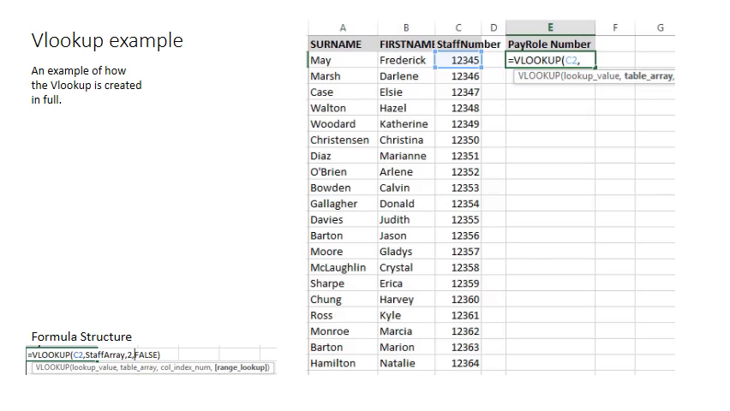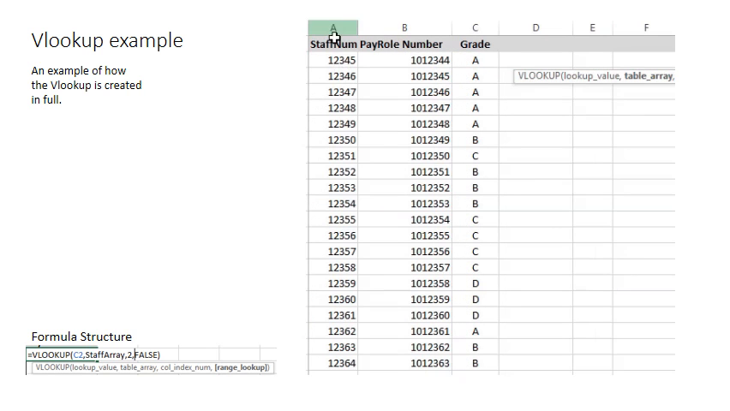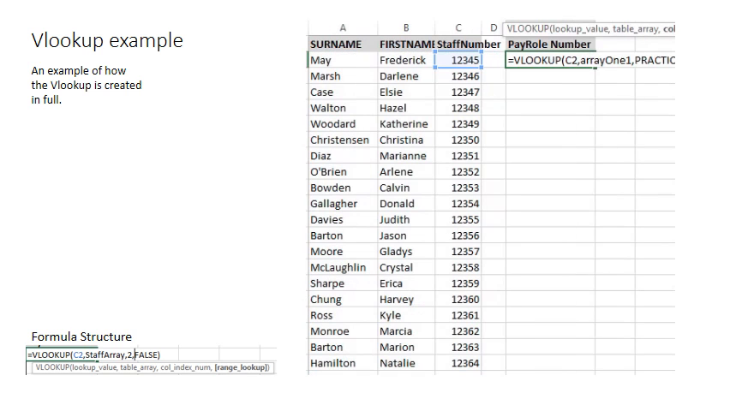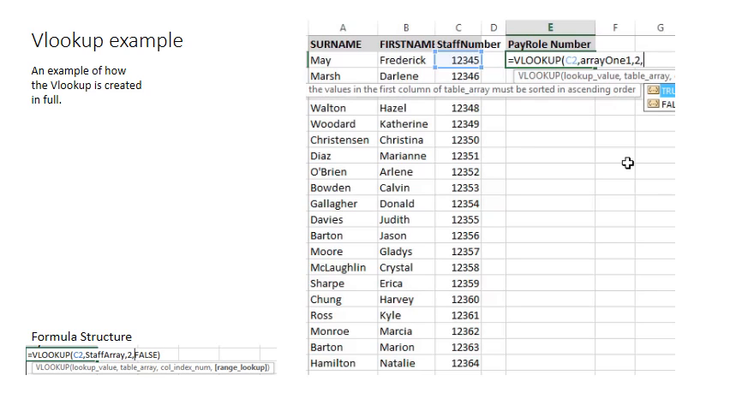If I go to my other page, my table array is here. I don't need all 3 columns in this example, but I'm highlighting for the moment. Remember, you can name these, and I've done so earlier, calling it array 1. So, from array 1, we now need a column index number. My payroll number is in column 2 of that data array, so I wish to place the number 2 as my column index number.